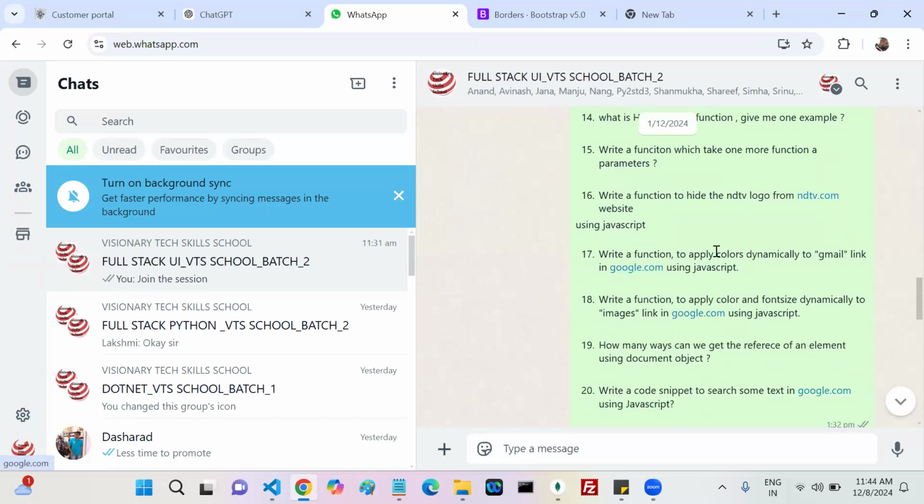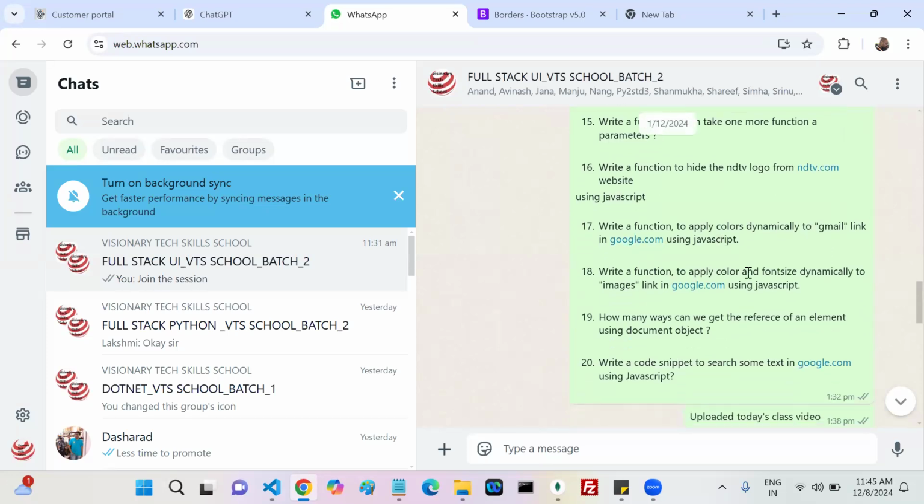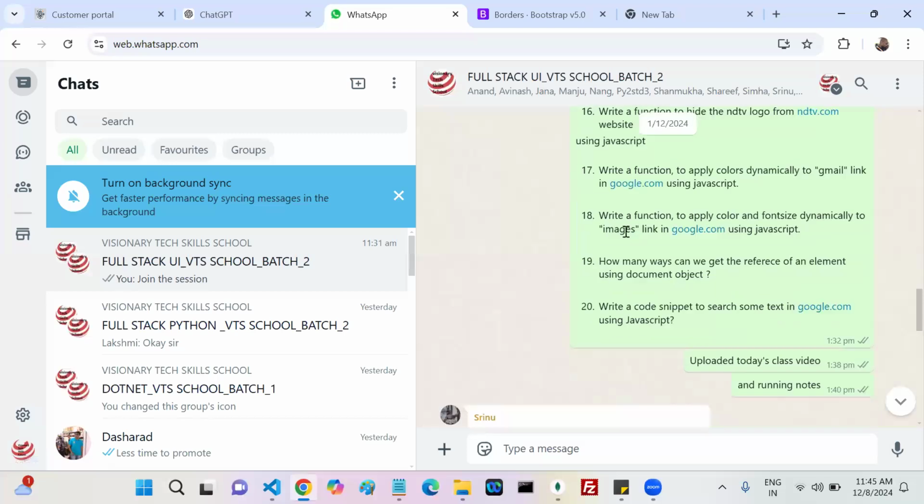Okay, write a function to apply colors dynamically to the Gmail link in google.com. Already we completed this one. Write a function to apply the font size and color dynamically to the images link in google.com using JavaScript. Here also it is the same: document.querySelector, get that element reference, and then you can do it.